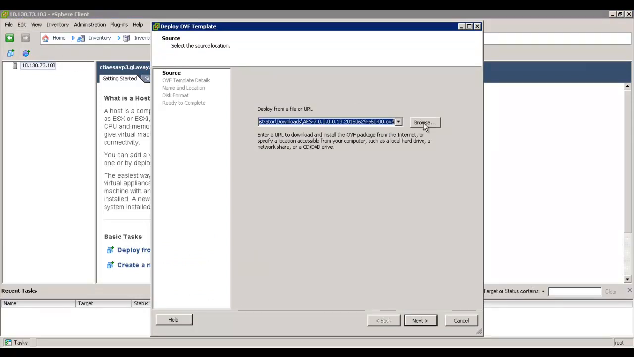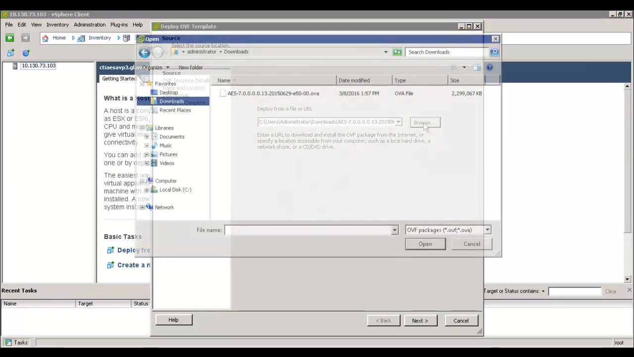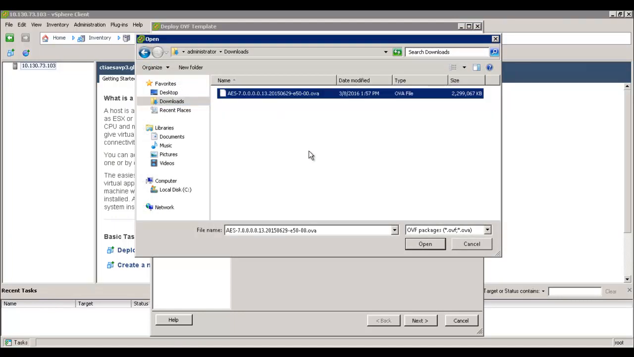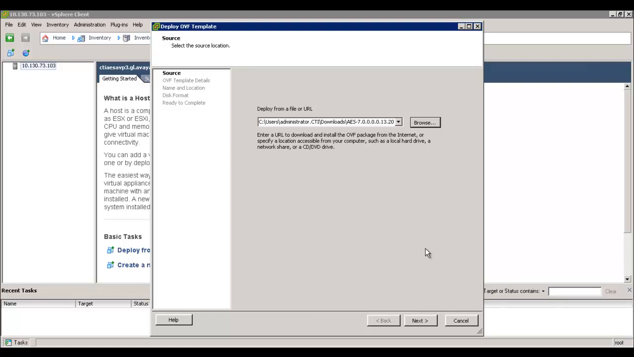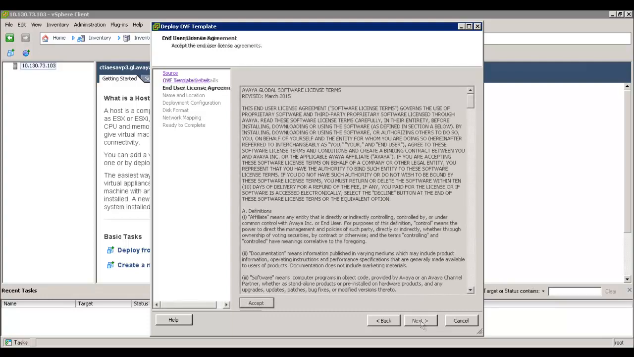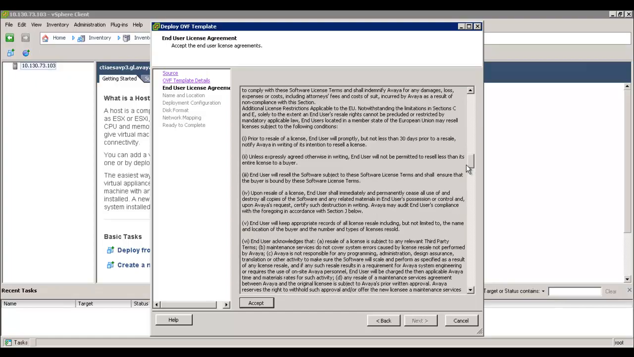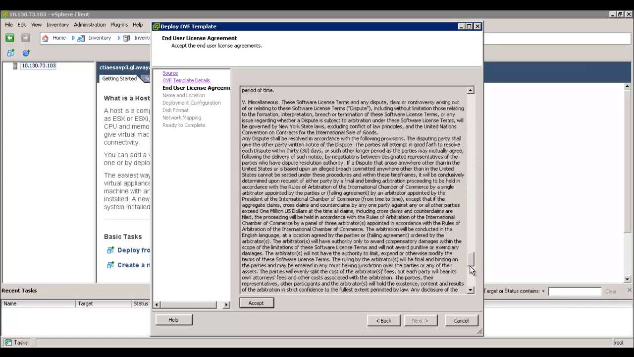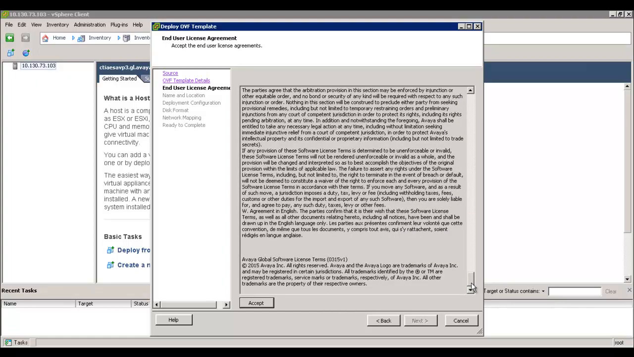Next, browse to where you saved the AES OVA on your desktop. Click on Open, then click on Next. On the next page, verify the OVF template details. Verify you have selected the correct product and version, then click on Next. On the End User License Agreement page, review the Avaya Software License Agreement and choose to accept, then click Next.